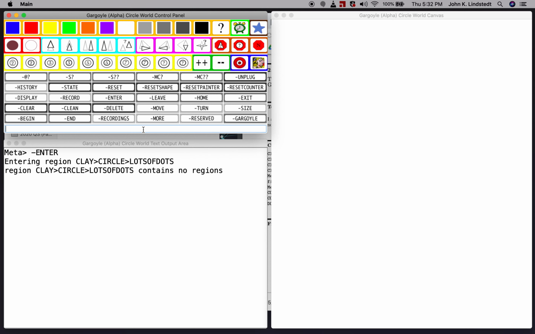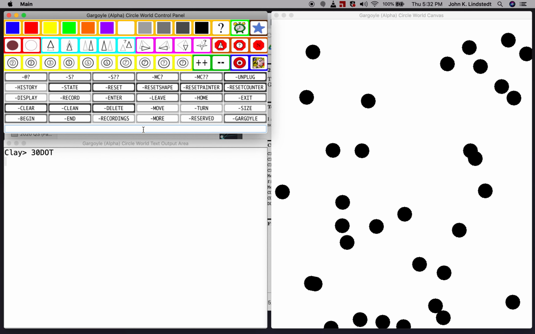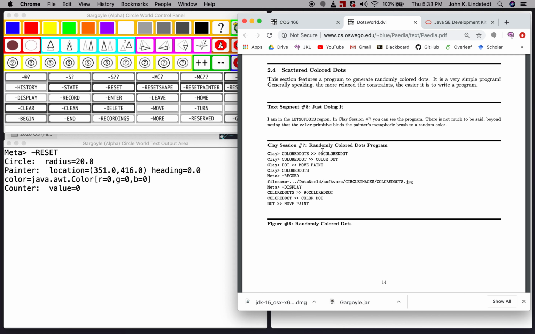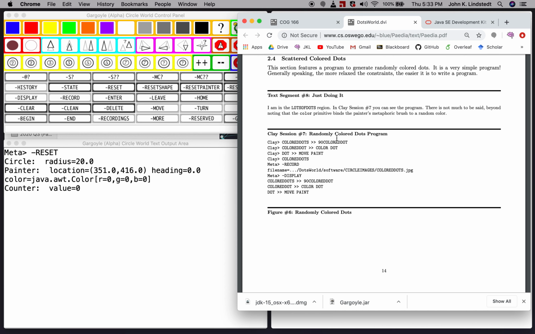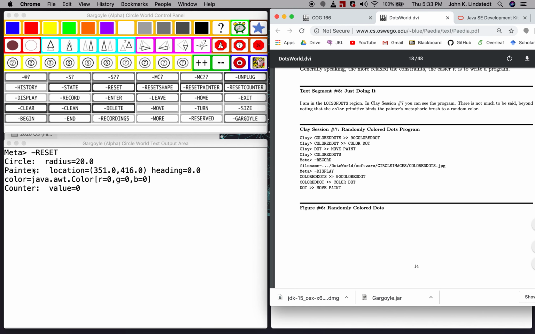And in lots of dots, we should have some of our old friends. So if I do dot, 30 dot, right? Good. Okay. So clean that up. We should even reset our pointer. And now that we're in the right region, let's do some bits here. This is going to be top down. As we discussed before, we're going to define the highest level stuff and move our way down.